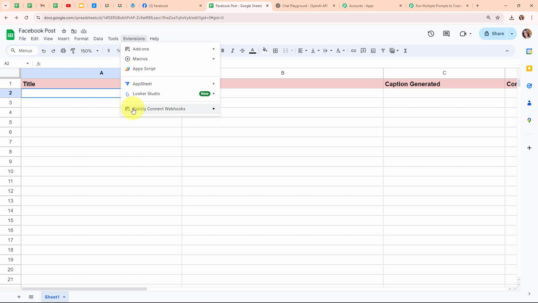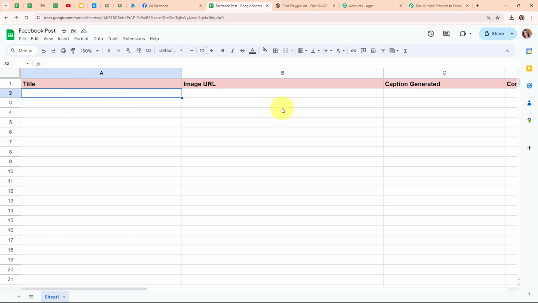Now let's go and check it. Here you can see we have received a tick in front of the send on event. That means we have successfully turned it on. Now what I'm going to do is enter dummy data over here. That means here I'm going to enter the title and the image URL.